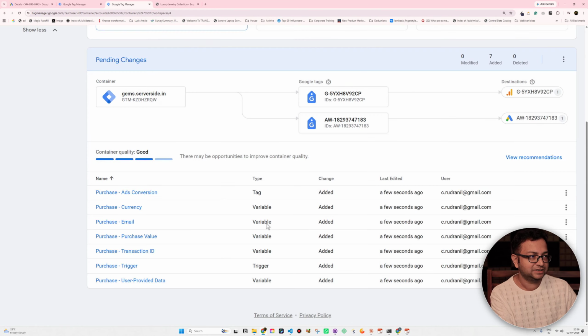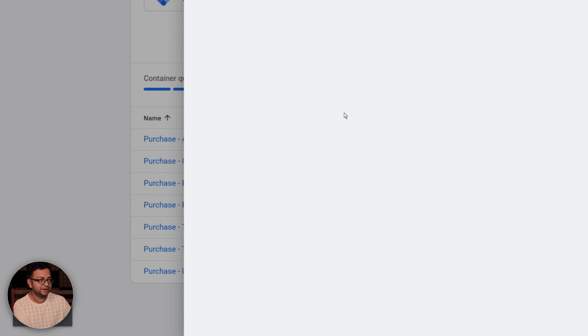Now let's close it and let's quickly look at those variables it has created. The first variable is purchase currency. Let's see what it is all about.